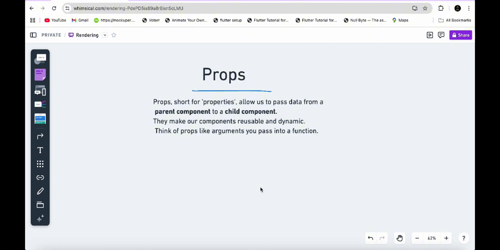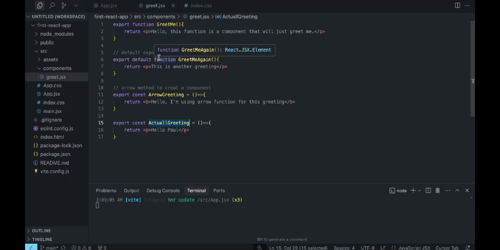So we're jumping into our code editor. We're going to see how to pass props, how to pass data in our components to make them more dynamic. So here we are in our previous application, and we are in the greet.jsx. We're going to modify this to have just one greeting, and we're going to see how to pass data between these components.